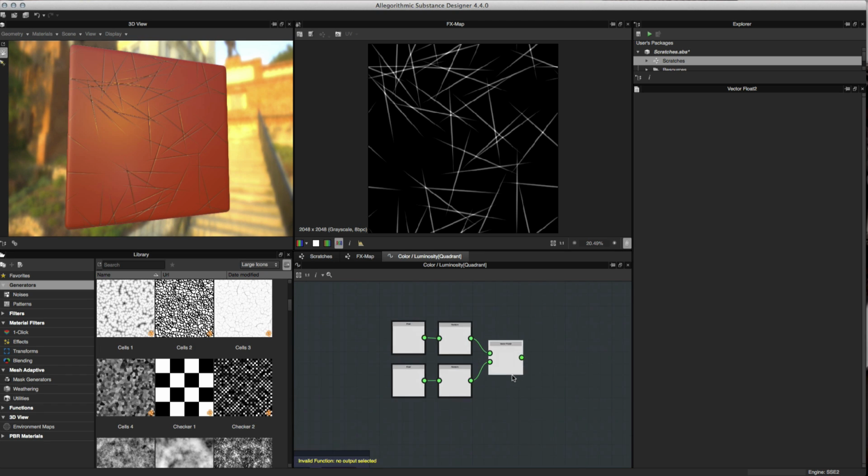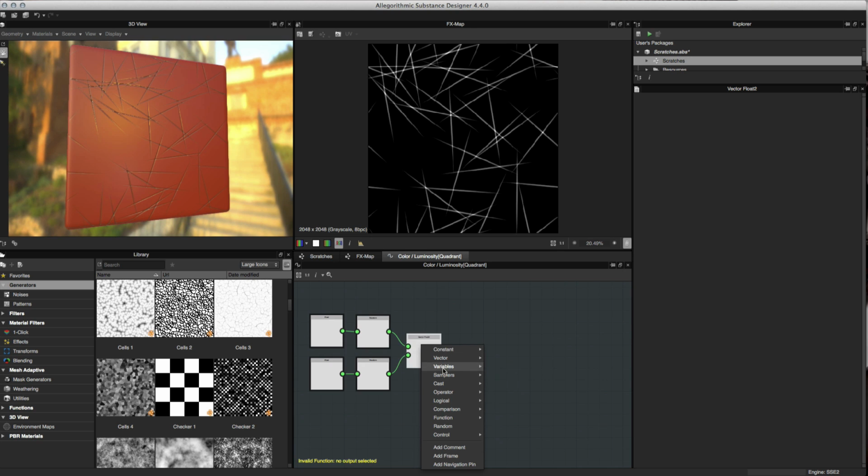So now we have this in place. Let's set a variable for this that we can reference. So variables set. And this will be our size offset. Actually, I'm just going to copy this.